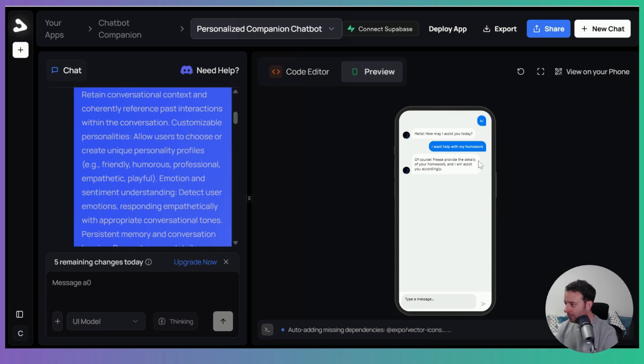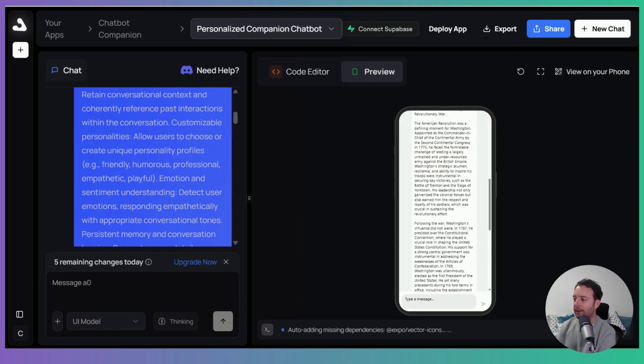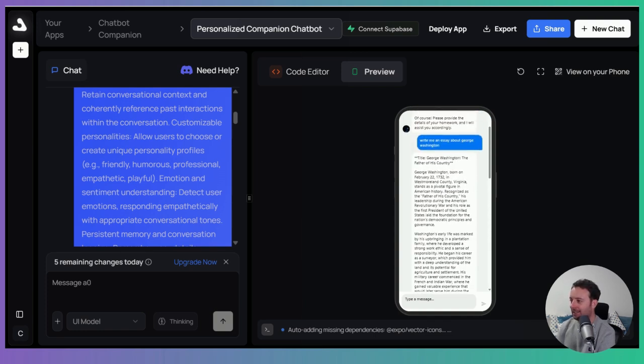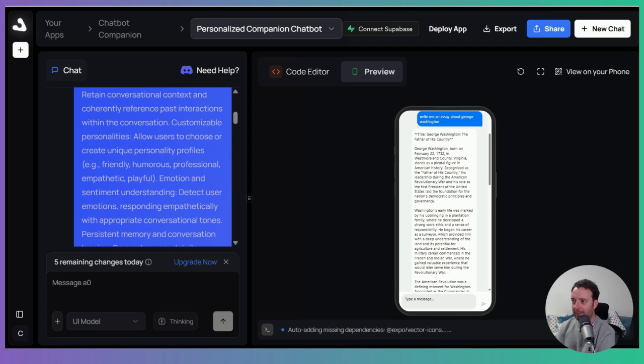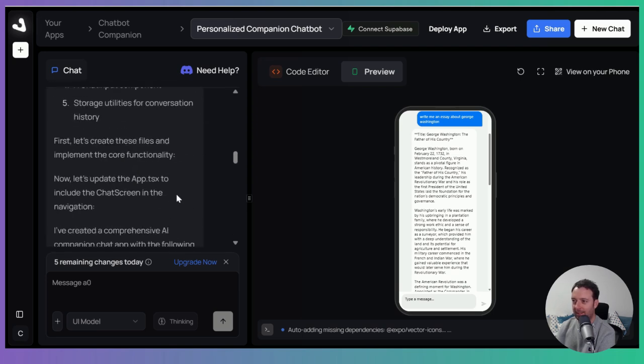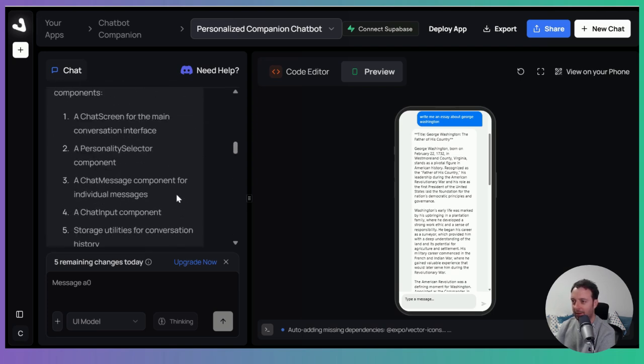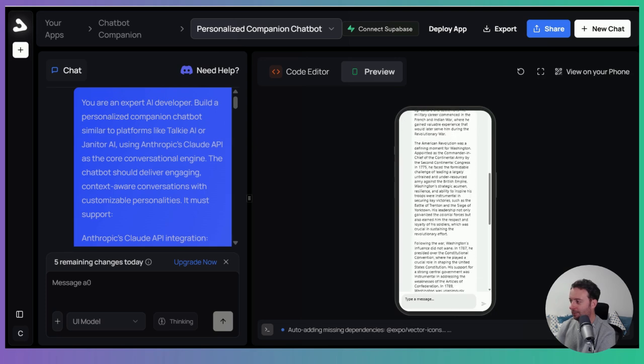Okay, this one seems to be working well. It seems to be understanding my questions this time, not just telling general stuff. So it's like, please provide the details from your homework. And let me see. So I'll say, write me an essay about George Washington. Wow, okay, it actually did it. So this is connected to something which is quite interesting because I didn't give it an API key. So I don't know how it has done this. So that is a really, really good start.